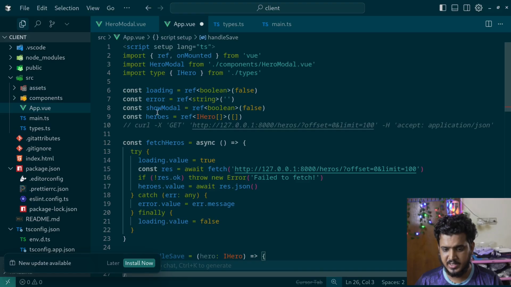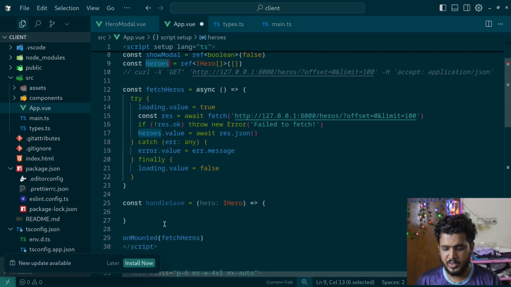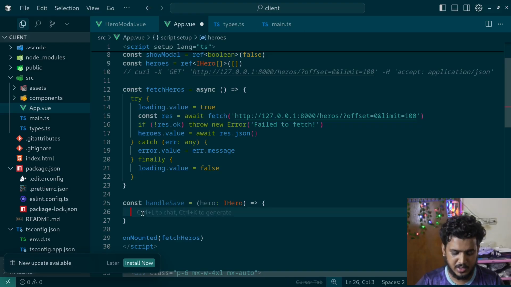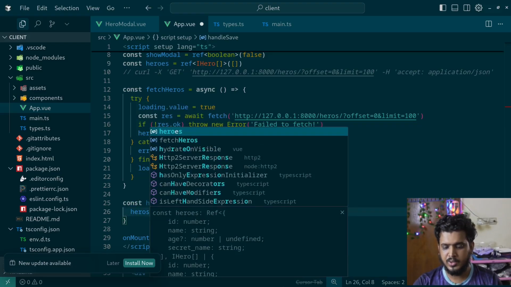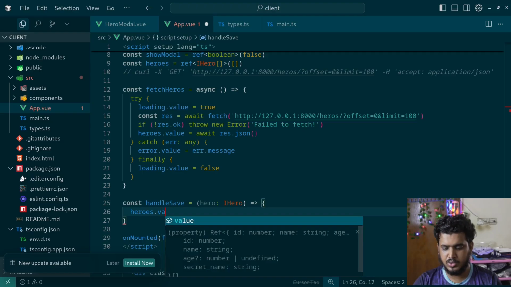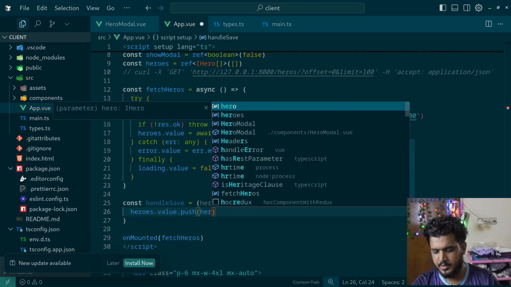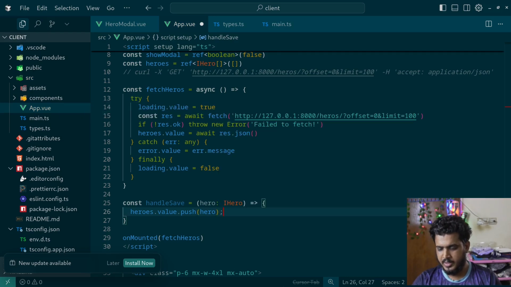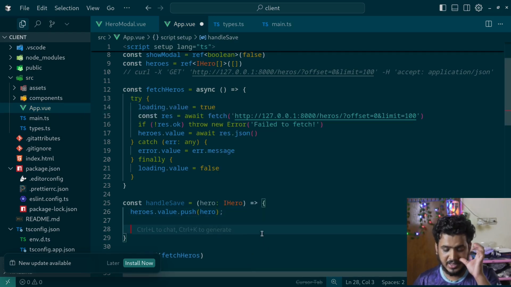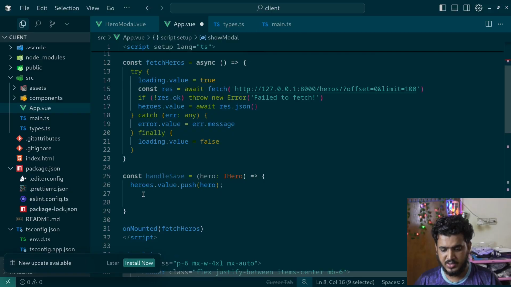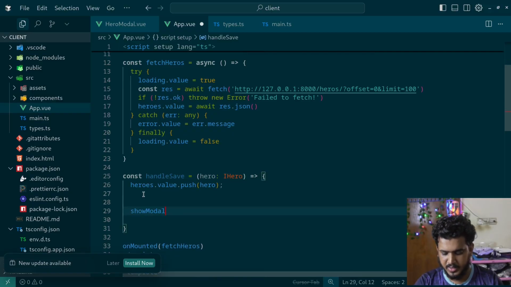We have a state which is this heroes. We are going to push the new hero to this heroes. So let me do it like this. Heroes dot value dot push hero. Okay, now after pushing this, make show modal false. Show modal dot value is equal to false.